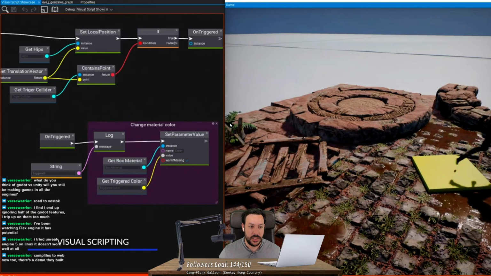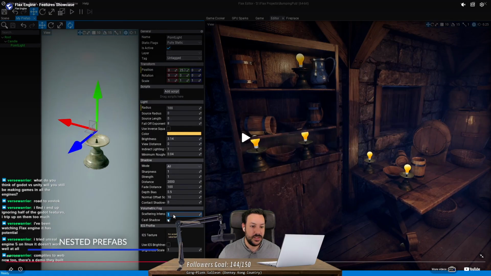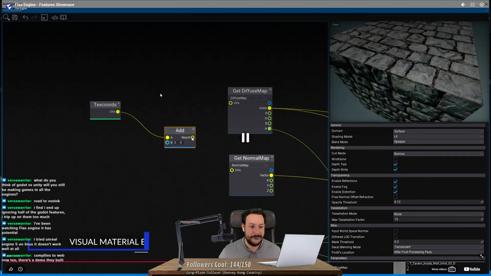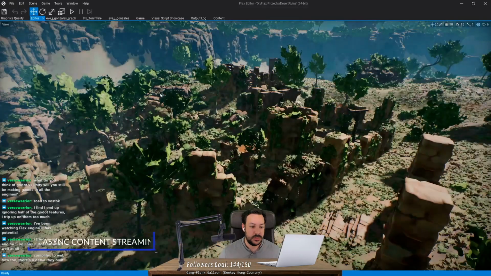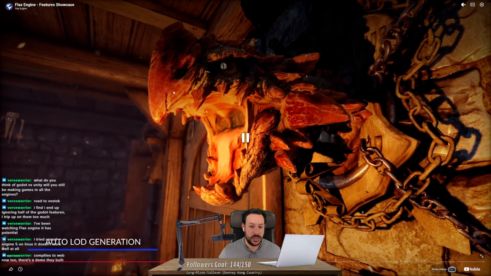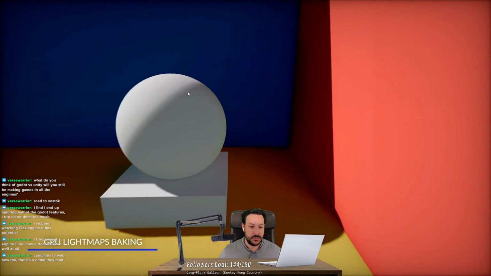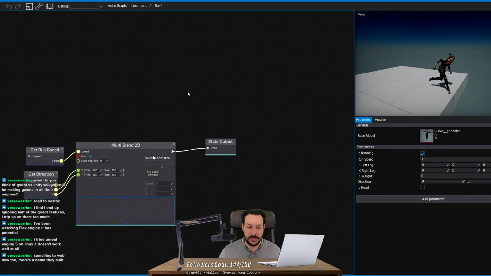Visual scripting. I hate visual scripting, so I couldn't care less. I mean, this is Dear ImGui 100%. Nested prefabs. Visual Material Editor, async content streaming, auto LOD generation. That's cool. GPU lightmap baking. That's cool as well. Animation graph. That's okay.